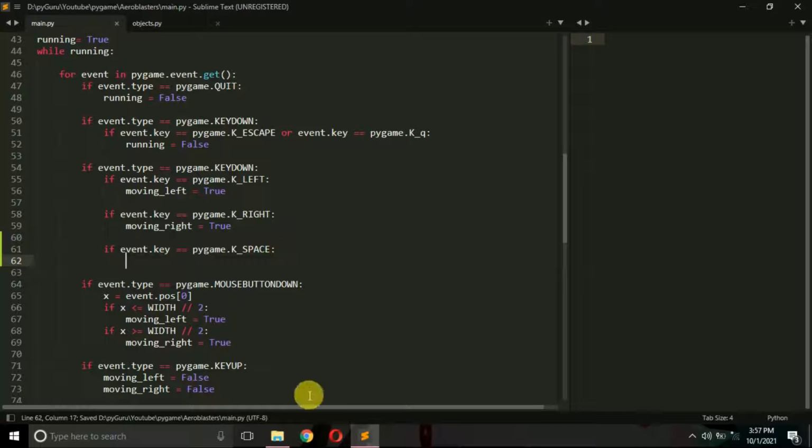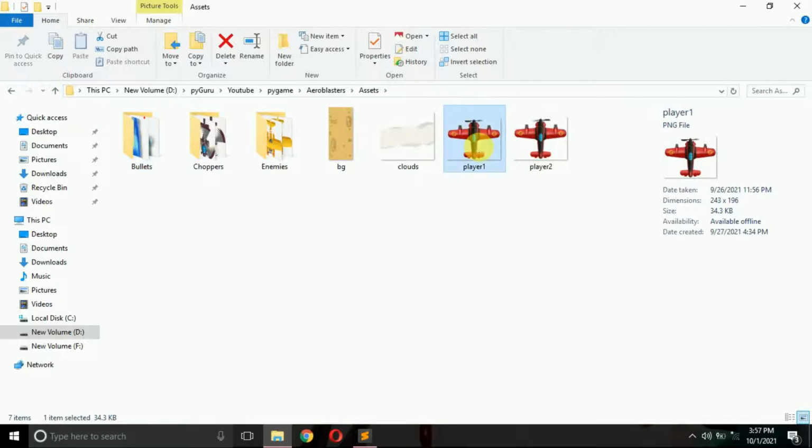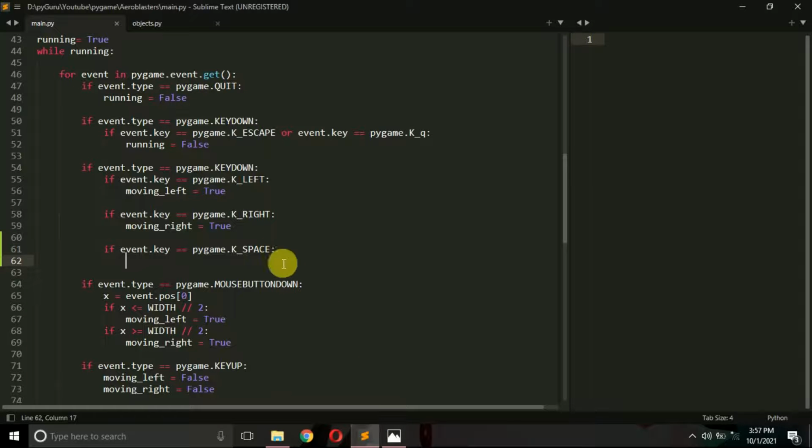See, in case of my player, first of all let me just show my player's image. Okay, so this is my player. What I want is when the player presses space, two bullets will be generated. One bullet from here and another bullet from here. Both these two bullets will be generated at the same time, and then they will move towards the upward direction. Okay, so that's it. That is the thing that we have to do.